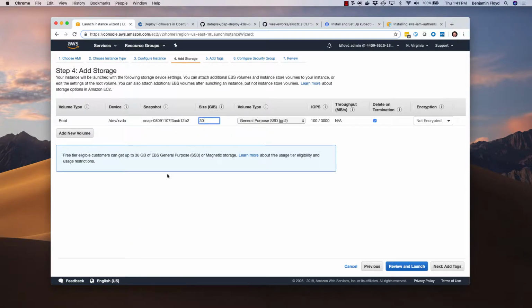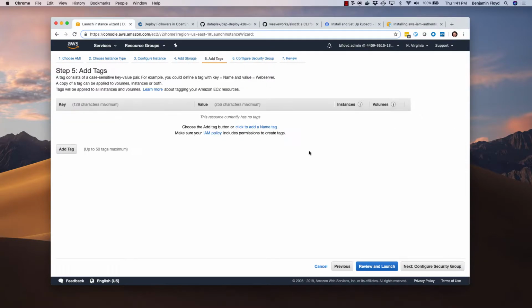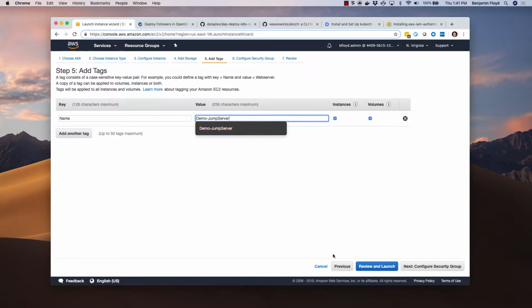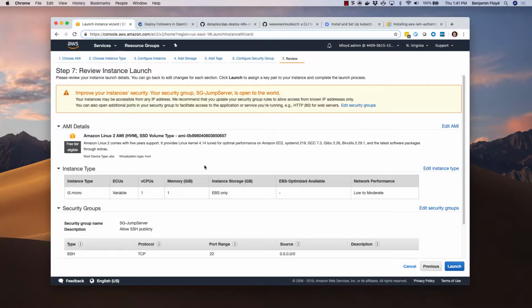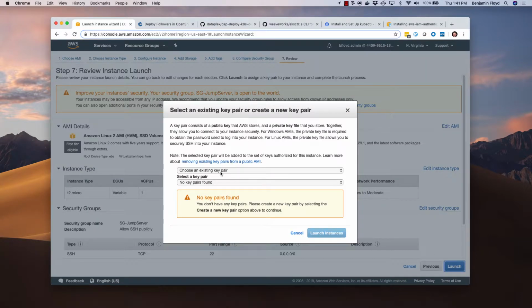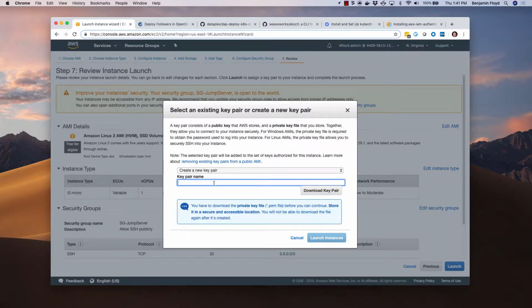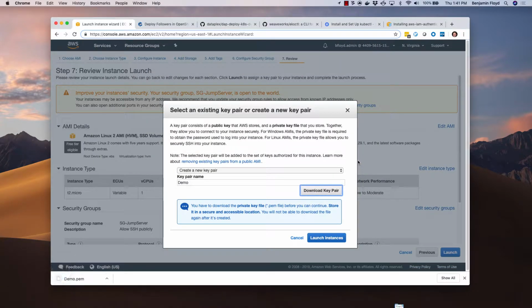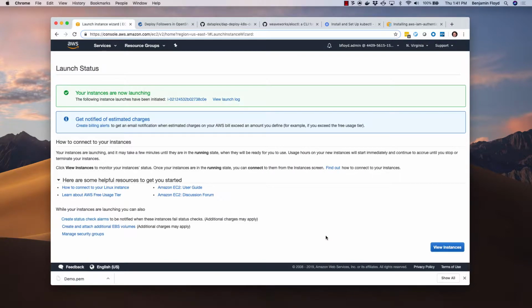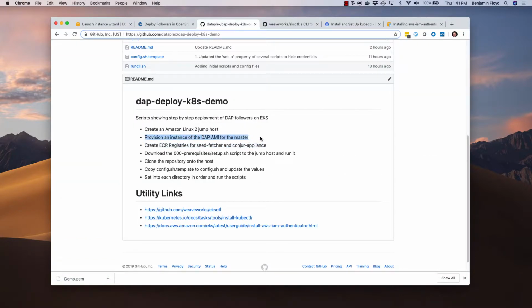I go ahead and throw 30 gigs onto there since it's free. I'll call this demo jump server. Create a security group for this that allows public SSH. We'll create a new key pair for this. So that's being launched.